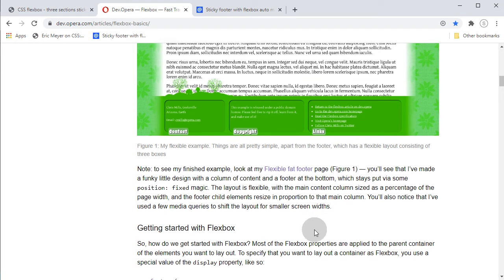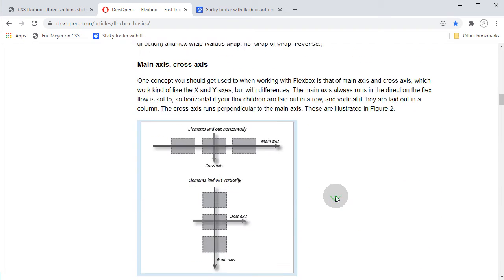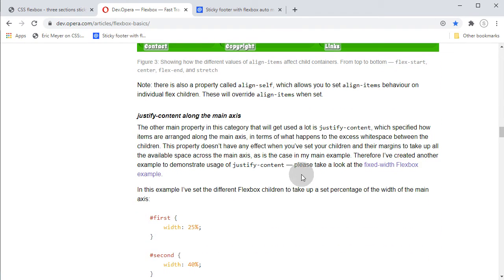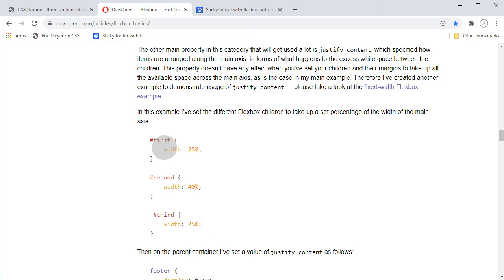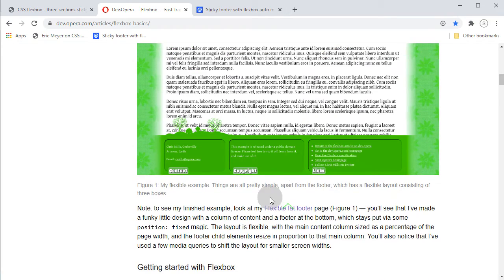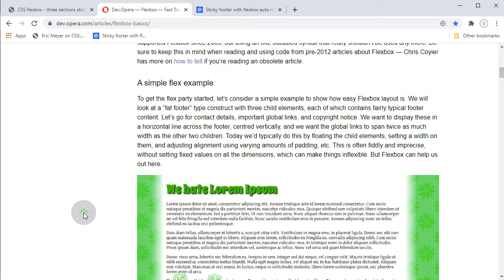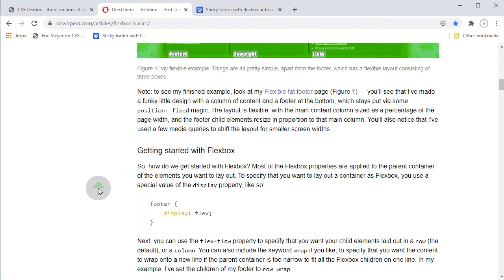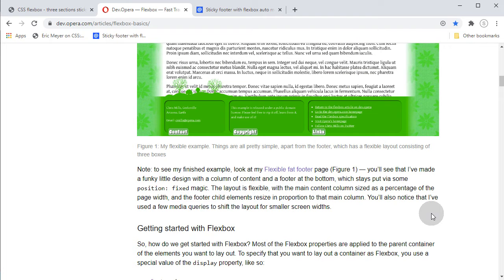So the example he gives is this one, flexible fat footer. He has a variation of the same example here, with the fixed widths, where you give the percentage widths to footer sections. I just use the first one, but you can definitely check both examples. And I used his markup and most of his CSS.